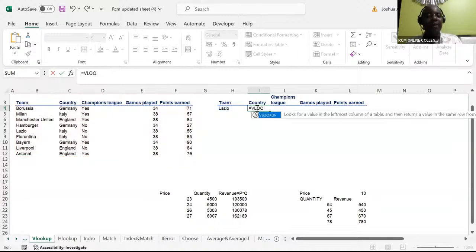And start again. Equals VLOOKUP. Then we have the lookup value, which is Lazio. This Lazio in column H is a title column. It has to be highlighted. So shift there, $. And then you'll come, ladies and gentlemen, and do what here?